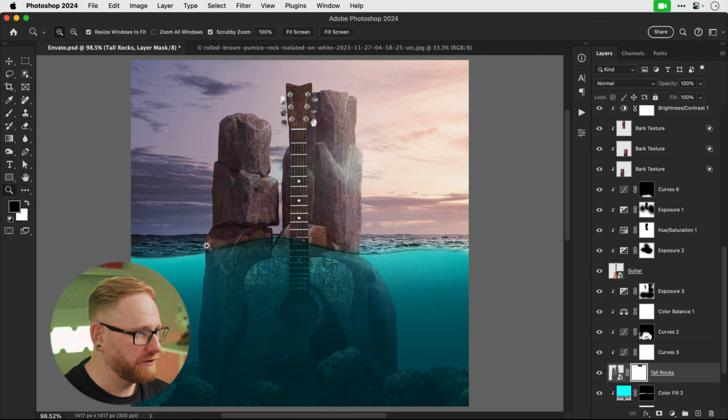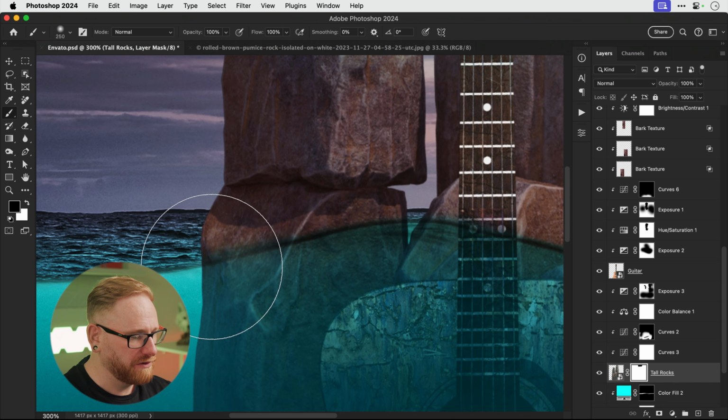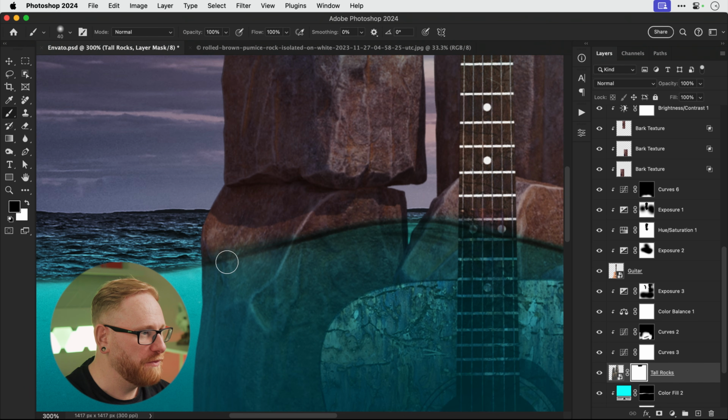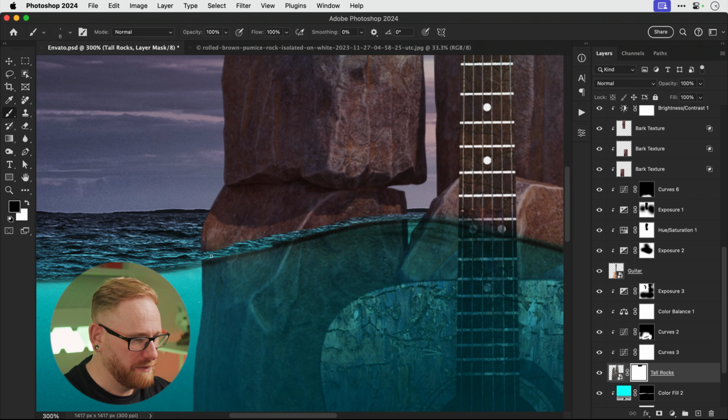But something we definitely need to go and change that does look a bit strange is the tall rocks. So let's go and work with the layer mask, use a soft brush. At the moment, they're just kind of blending straight through and it looks a bit two-dimensional, whereas in actuality, the rocks would go into the water somewhere about here and then be shown underneath. So what I'm going to do is just try and cut this off here. I think you'll see what I mean in a minute.